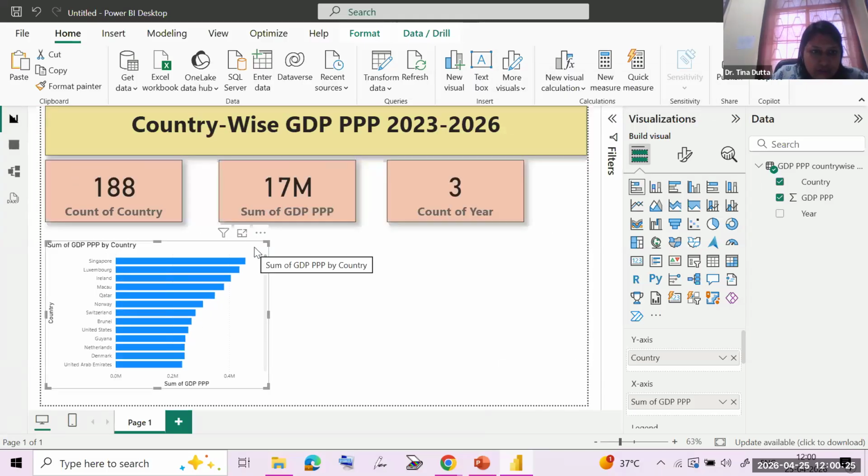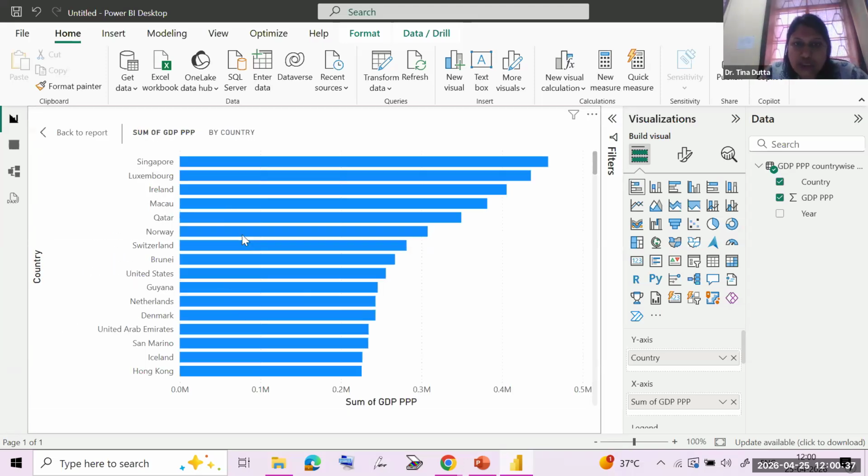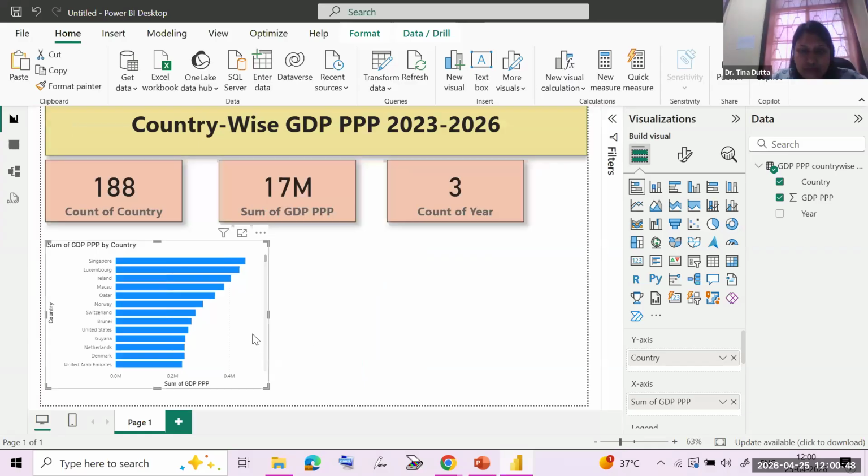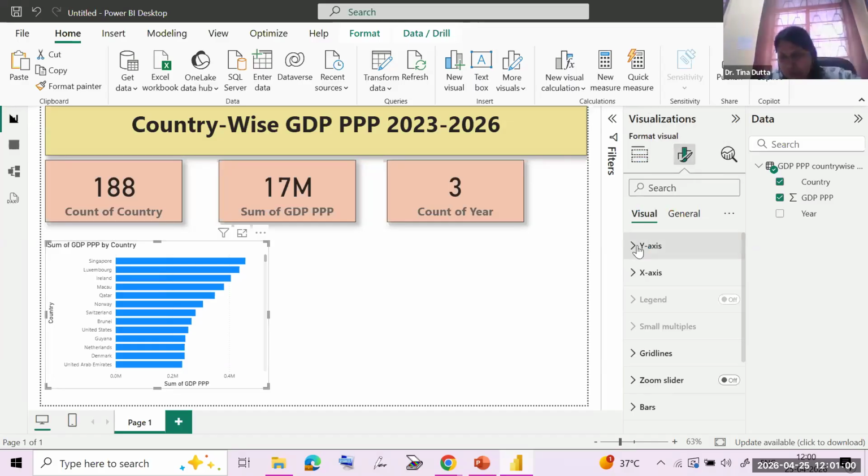Now another thing, suppose you are presenting this. In this case, you can zoom it also. You can click on this focus mode, and show one chart, saying that these are the components, and then you can go back to the report mode. That is what you can also do. Then you can format this. Here again, the format button. Again, you have a lot of formatting options, y-axis, x-axis. You can increase the font size and all.